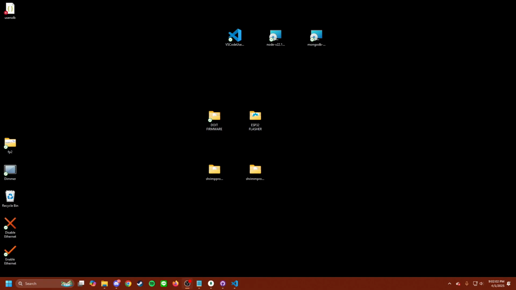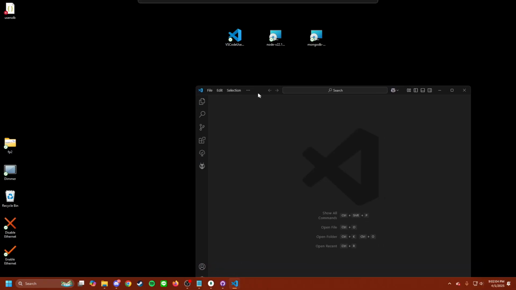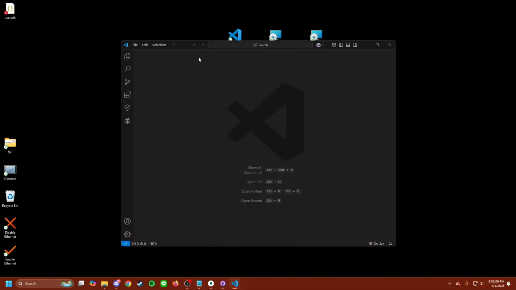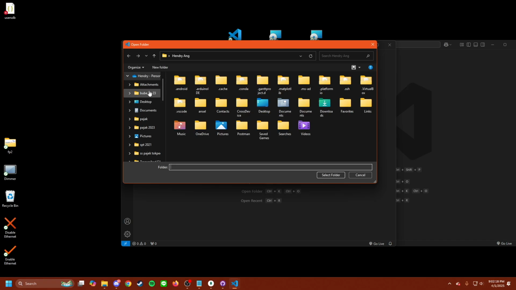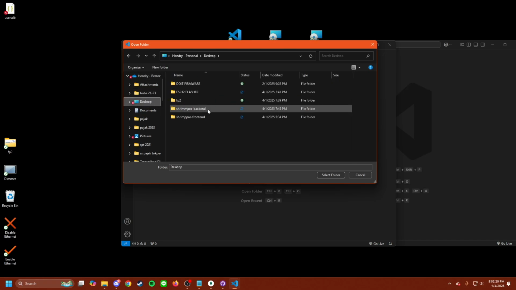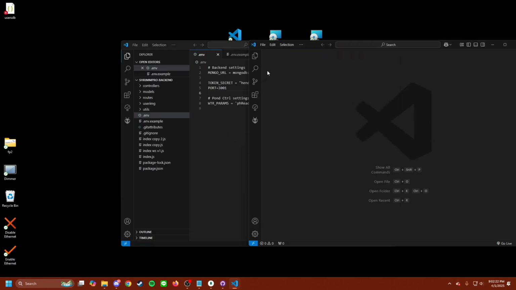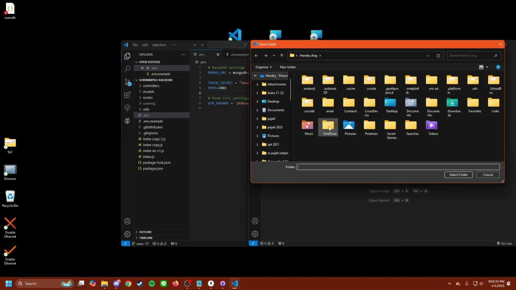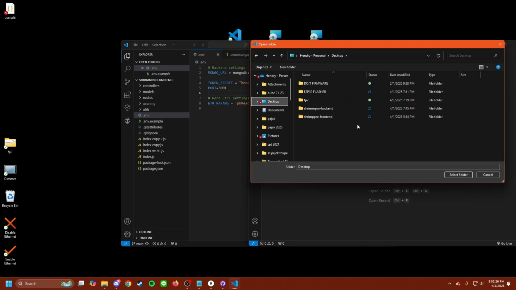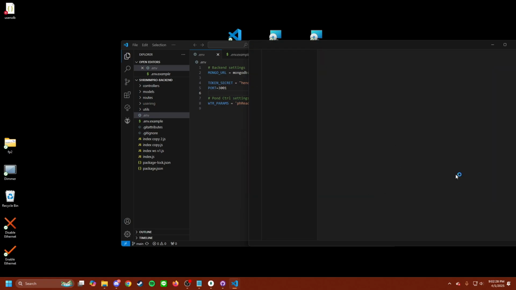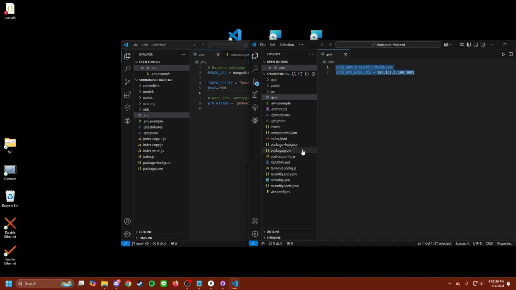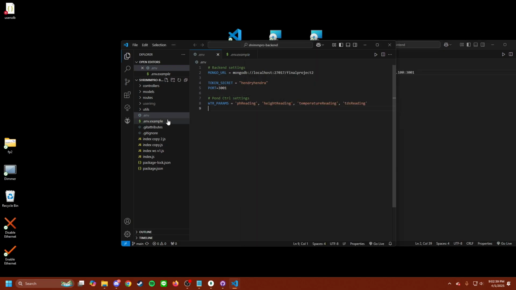Once we have completed those steps, we can go ahead and open Visual Studio Code. Simply click File, Open Folder, open up the backend, and do the same for the front end. Once we have opened these up, simply copy or rename the .env.example and then fill them with these parameters on both the backend and also the front end.